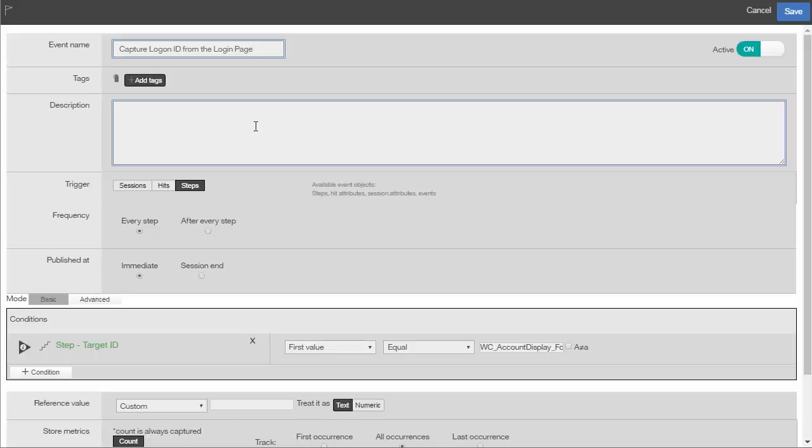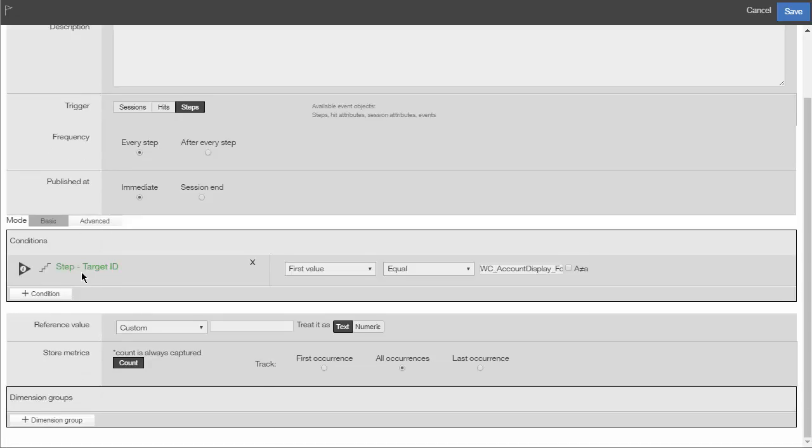You can see that this event is already preset for us to look for steps. It will be evaluating every step, meaning that we never know which particular step in the captured data flow will be related to this specific element. And it already has the target ID of the element which we are looking for filled in.